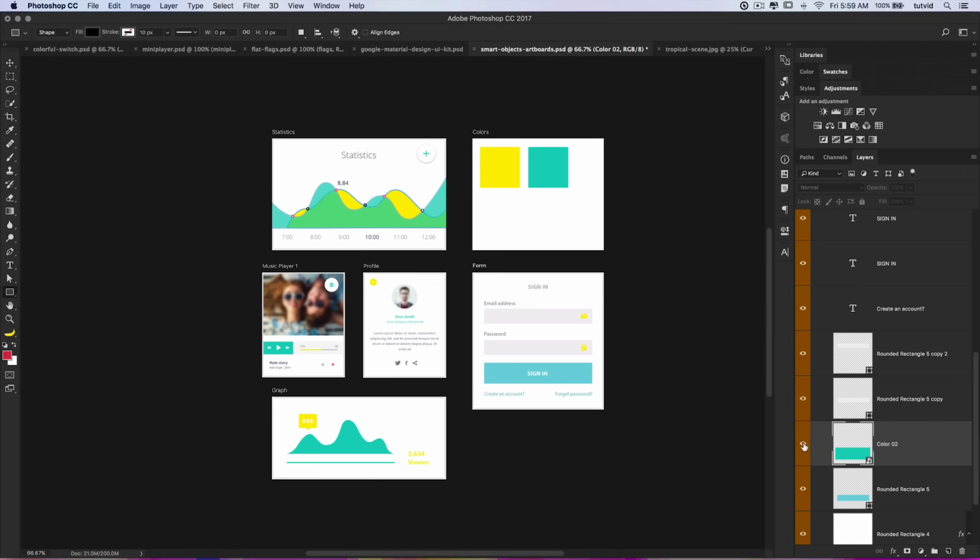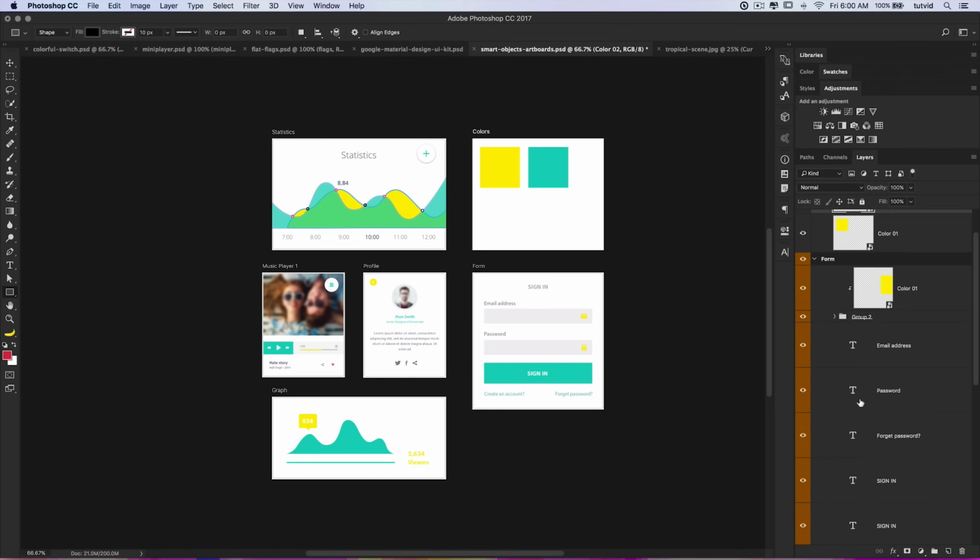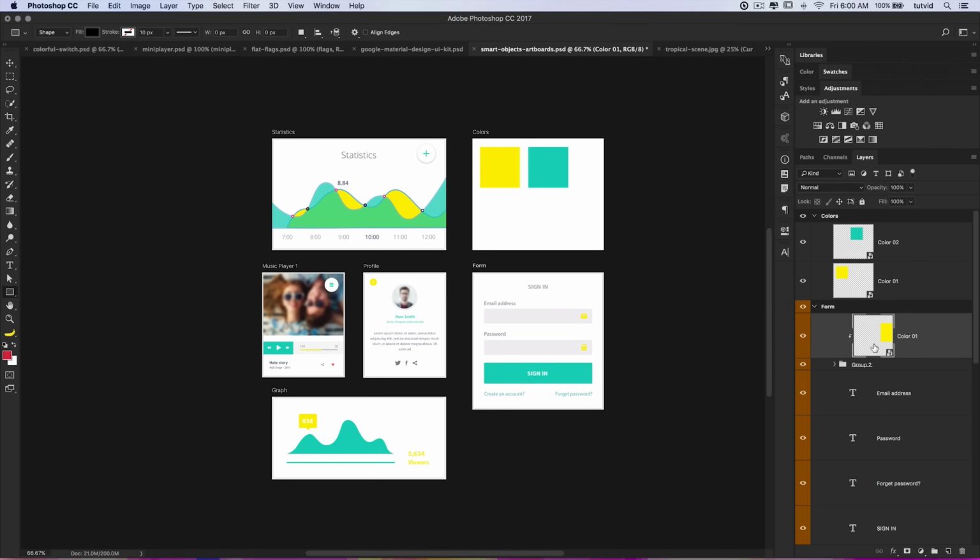There was the original rounded rectangle. I changed the color and I assigned it this color 2. So now anytime color 2 changes, anything that has this color clipped to it is going to change. You can see here, I did the same thing with yellow. I've got it clipped to this group, which is these two little icons here.